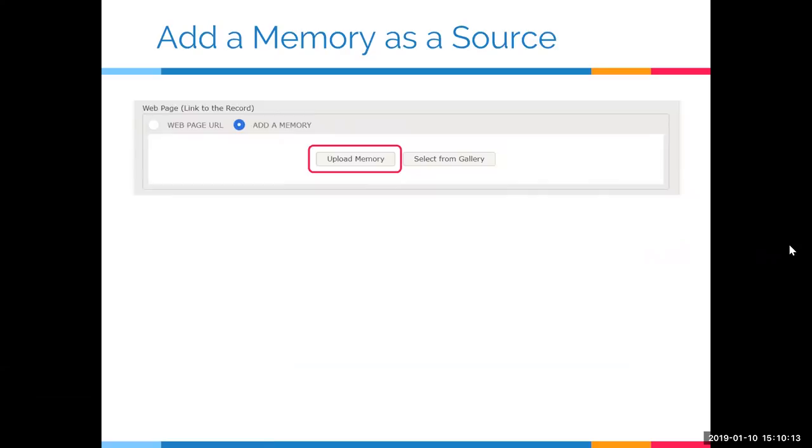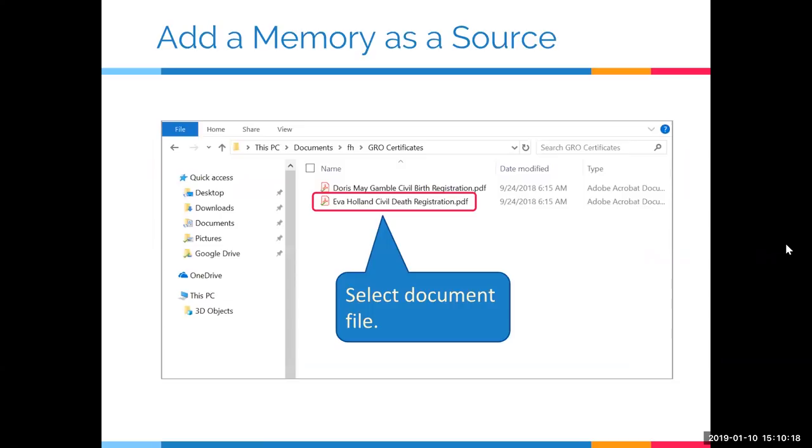When you choose upload memory, you get a file listing, and it's going to look a little bit different depending on whether you're on Windows and which version of Windows, or whether you're on a Mac, but it's going to be some listing of files. This is an example of my file listing in Windows 10, and I have navigated to the folder where I keep my GRO certificates, and we see here that we've got the PDF for Eva Holland. So I'm just going to click on that to select it.